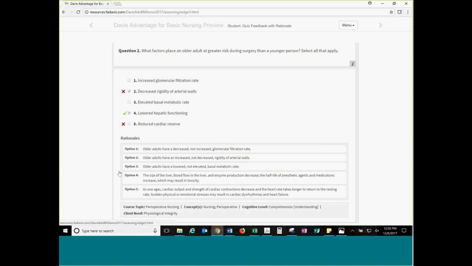We feel strongly that even if a student has answered the question correctly, they should read through all of the rationale options so that they can think critically about the content in the question and so that they really understand why they answered that question correctly or incorrectly. That way, if they get a similar question in the future, they have all of the information that they need to successfully answer the question again.